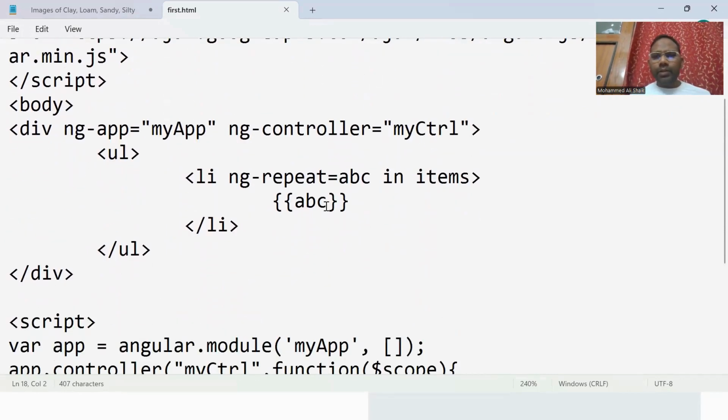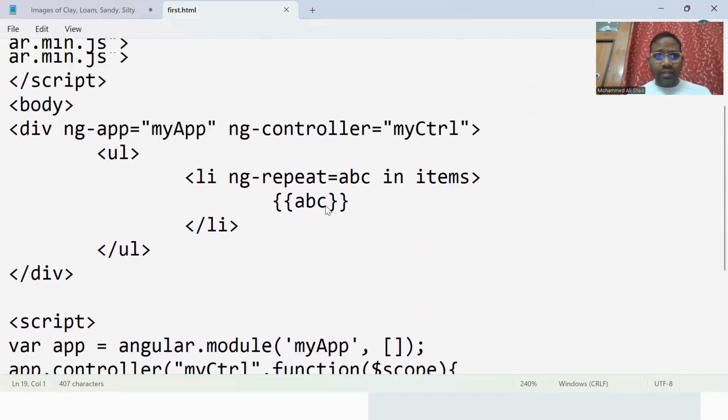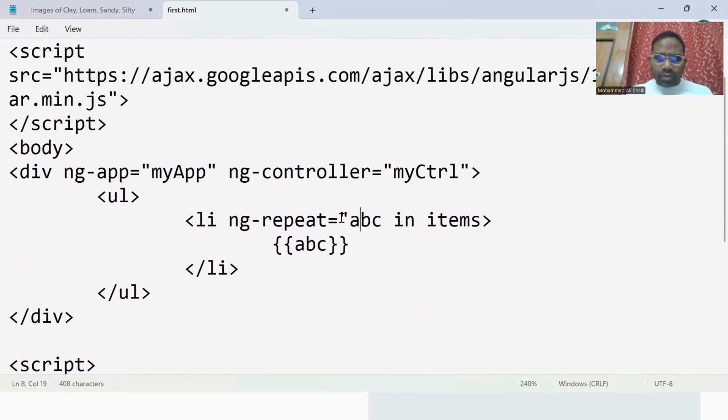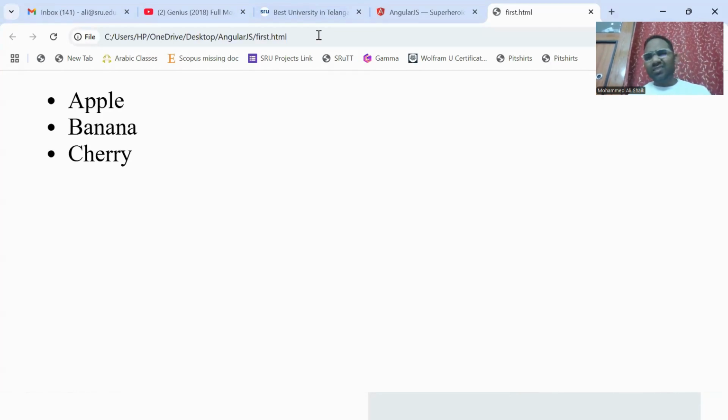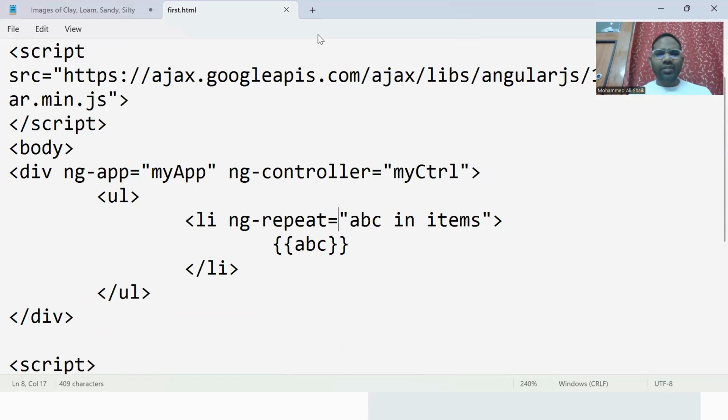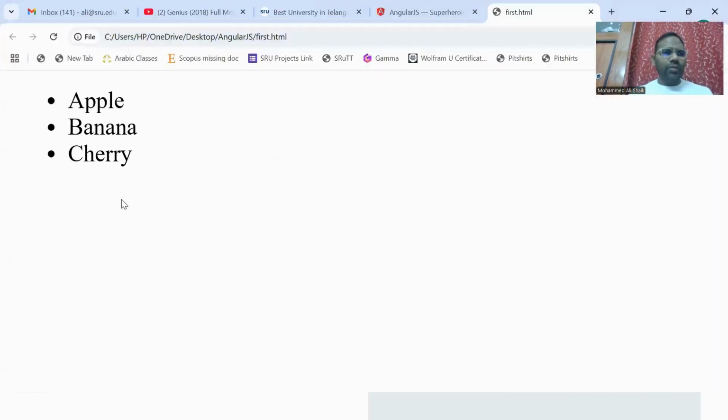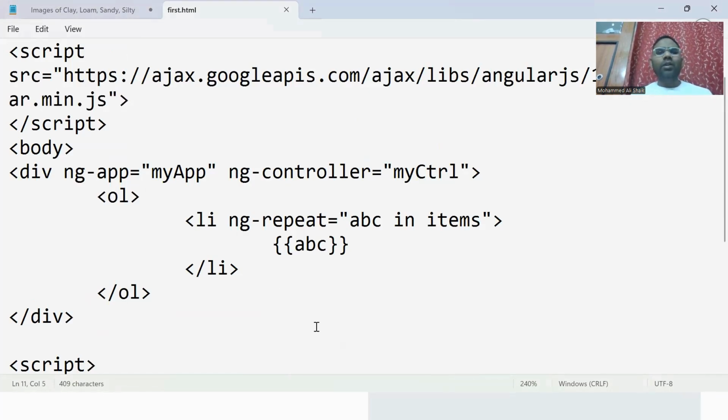ng-repeat is equal to ABC in items. This is the mistake we have made. Here we need to give this in double quotes. This is an attribute. Save. Small mistakes. Okay. Apple, banana, cherry. That is the unordered list. If you give an ordered list, you'll get it in ordered list format, 1 to 3. It depends on whether you use an ordered list or an unordered list.